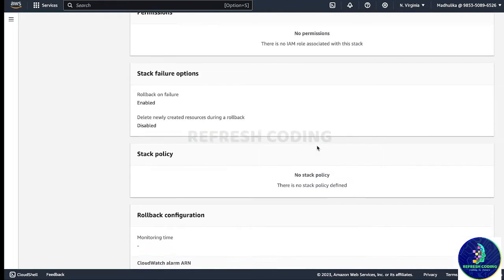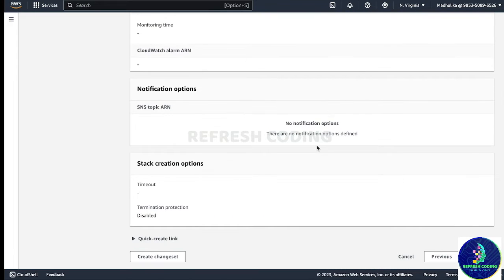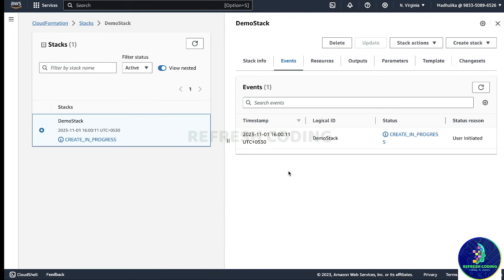After that, we will simply do submit. So when we do submit, it will take some time to create the stack. Okay, so you can see here create in progress. It will take most probably 5 to 6 minutes to create this stack, because here we are having one EC2 instance and one RDS. So it will take some time.